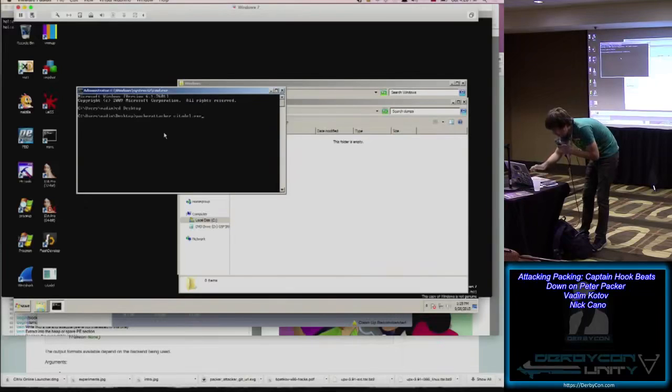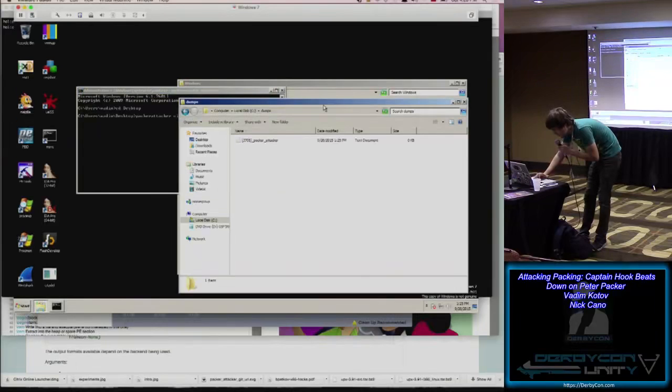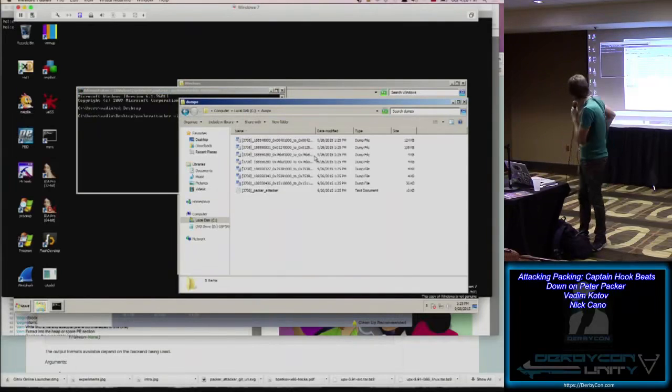On Citadel, a banking Trojan, when we do this, we see some stuff going on. It generates the dumps. Do you want me to explain that? Yeah.